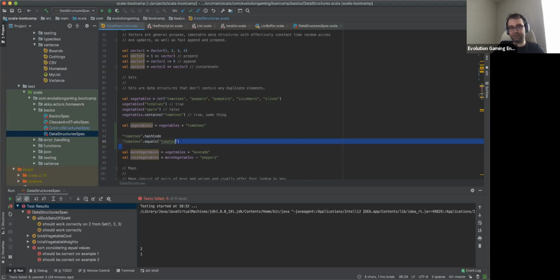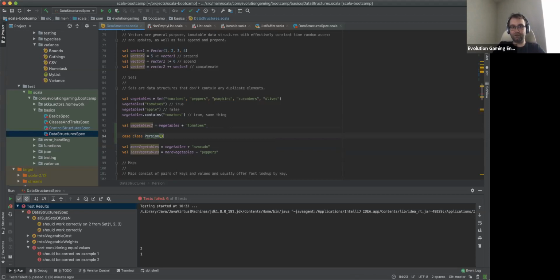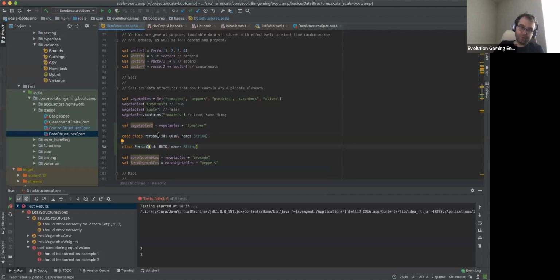So if you work with sets, there's a big difference if you say case class Person with ID and name string, or if you say class Person with ID and name string. By default, for the case class, it's going to use equals and hash code of all the underlying values to implement automatically the equals and hash code of this case class. While for a class, it's going to use whatever you define, and if you don't define, it's going to use object reference equality, and that could often get you completely different results than what you expected.